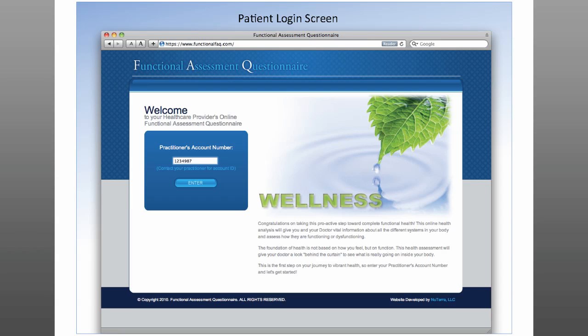They fill out the assessment questionnaire. This is the page that they will see when they go online, and as you can see here, it says practitioner's account number, and you will have your own practitioner's account number for the software. Now, our clients typically will utilize this page, because every doctor will get their own practitioner's account number. It's a very nice looking front page there for the functional assessment questionnaire.